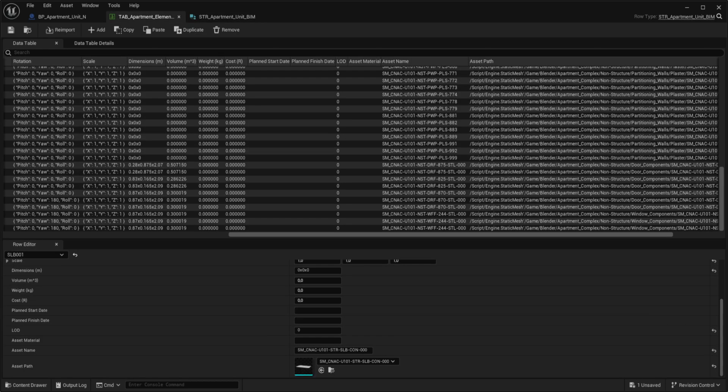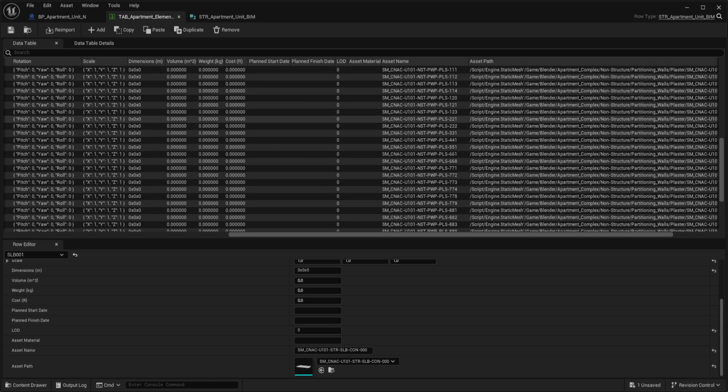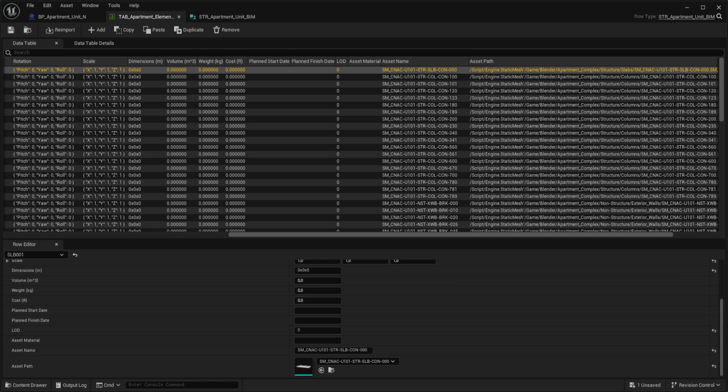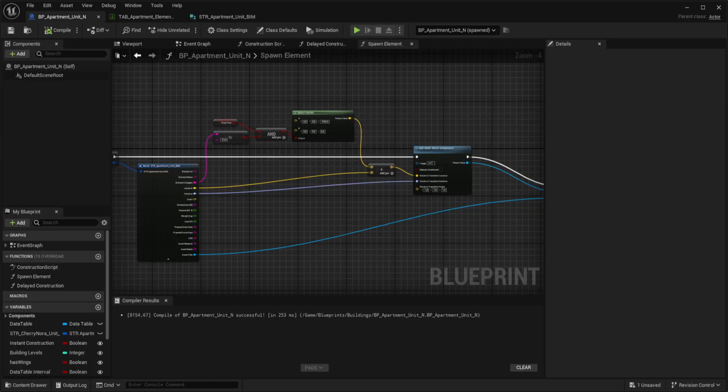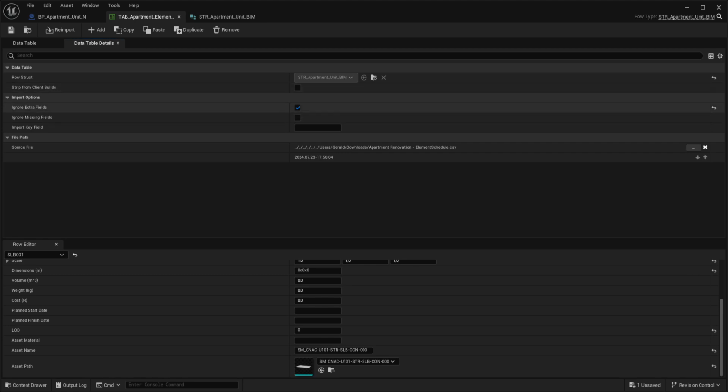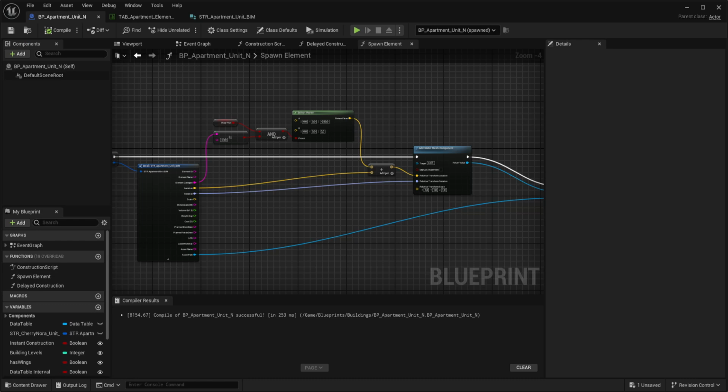Now having the structure, once importing the CSV, the table gets created and populated. By checking the ignore extra fields, we avoid errors from importing the three additional columns that the structure doesn't have. By default we ignore them, and only populate the columns that we need.